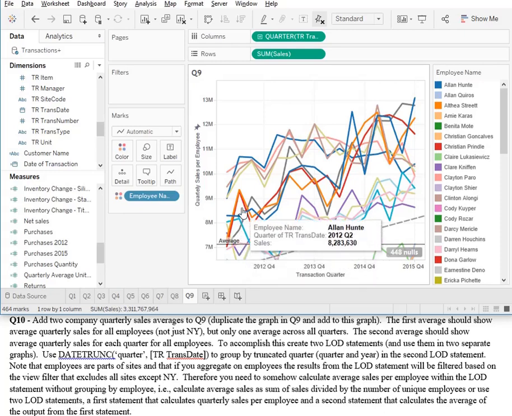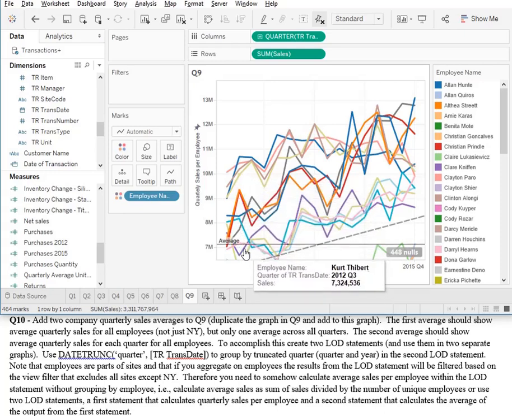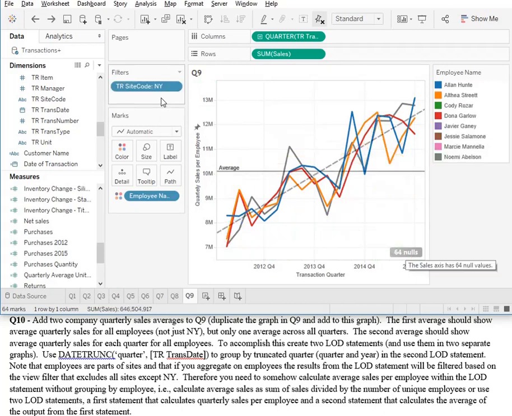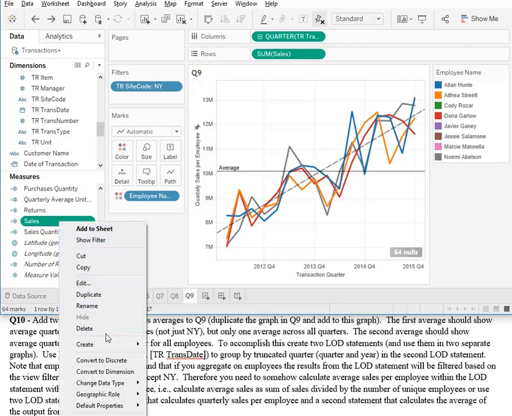So I first somehow need to sum up all employees' sales per quarter, and then I need to average these. And I need to somehow do that so it's not impacted by the filter that I have in this graph. And of course then I need to use a fixed LOD statement to achieve this. So the first thing I said was that I need to somehow sum up sales for each employee each quarter.